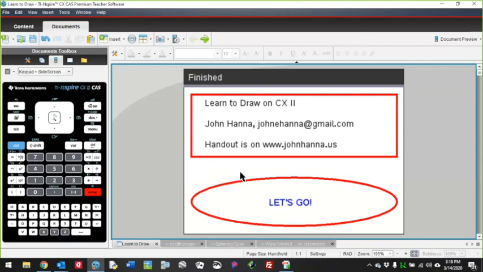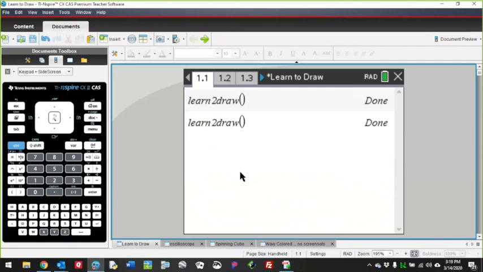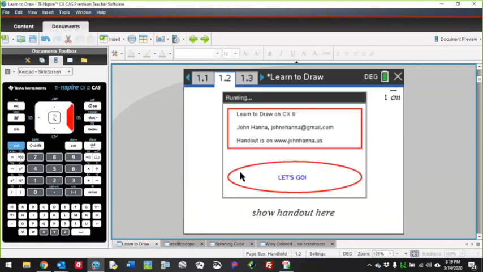The first thing you notice is the program I just had running there, Learn to Draw. Here's a screenshot of what we did there. It's got a little red rectangle around it and an ellipse around it. There's some colorful text down in here. And all of that is done using the draw commands inside the TI-Nspire Basic programming language on the CX II.